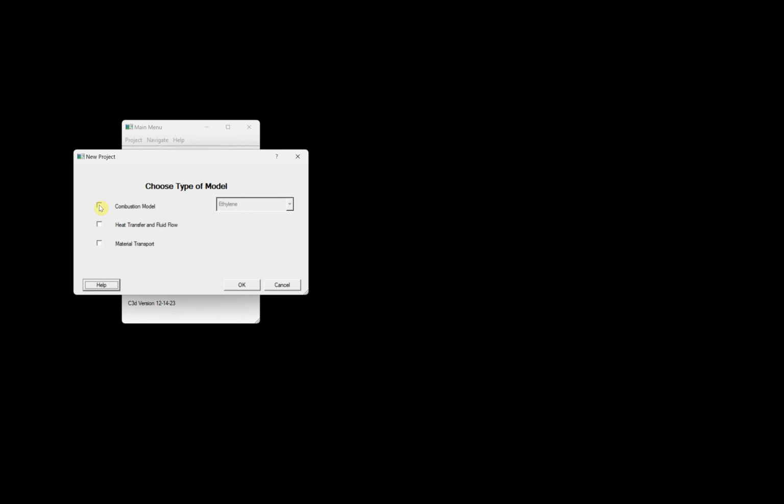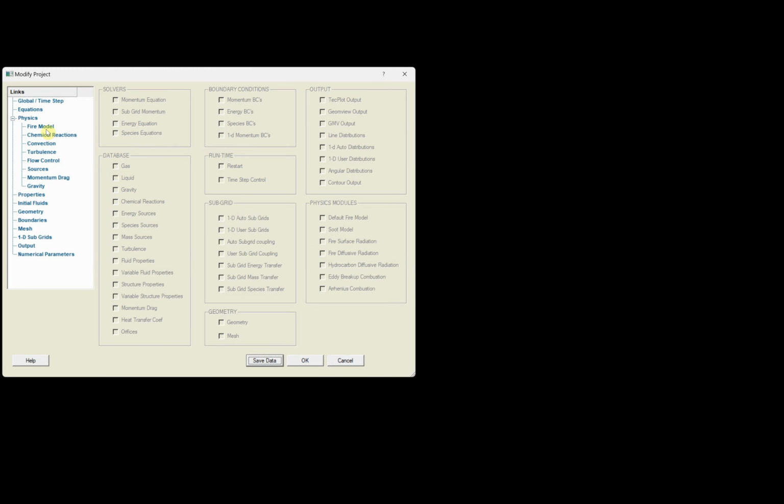Okay, so the next step is to bring up the C3d GUI, and what we want to do is build a jet fuel fire. So we'll click on combustion model, and for jet fuel, the closest fuel is dodecane, which is very close to jet fuel. So now we want to modify that existing file. And as before, you'll have a single time step. The equations are all set up.